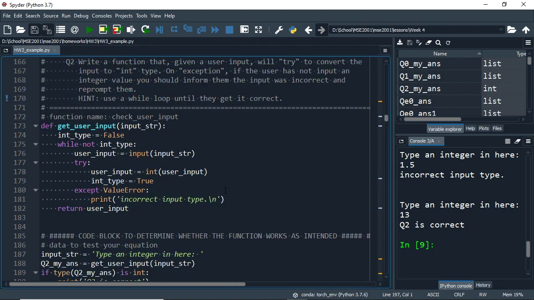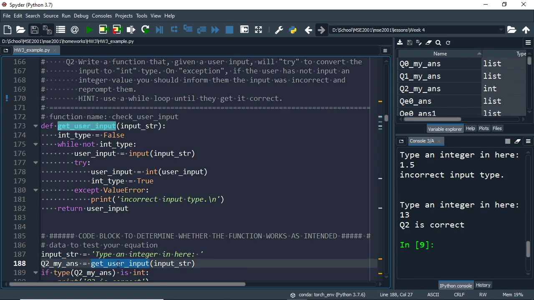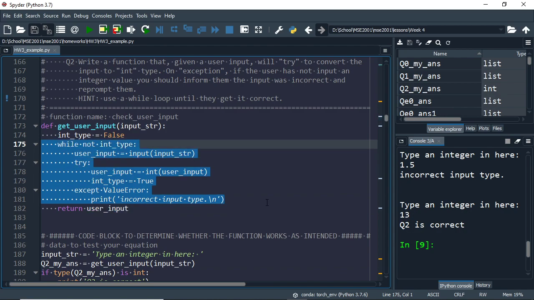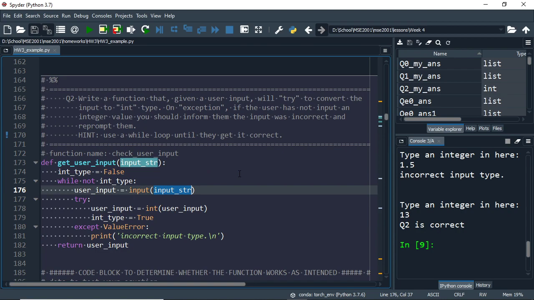Now in your case, all I really want is that you use this while loop and make it so that the while loop runs until this input is satisfied.